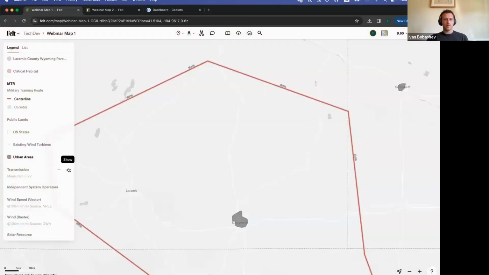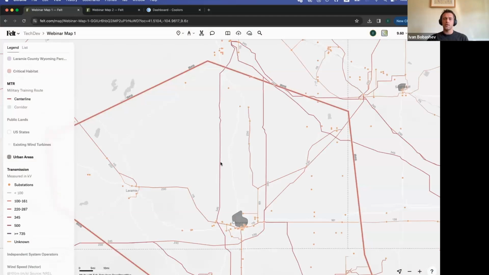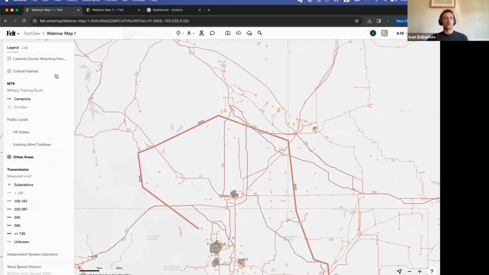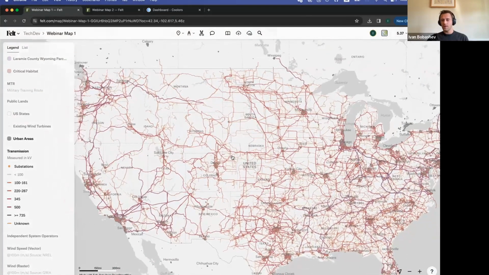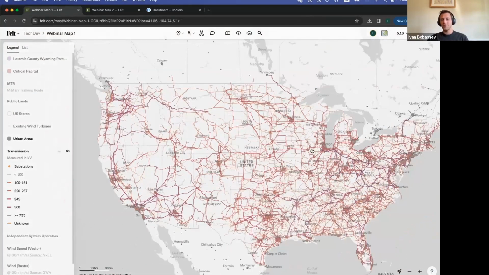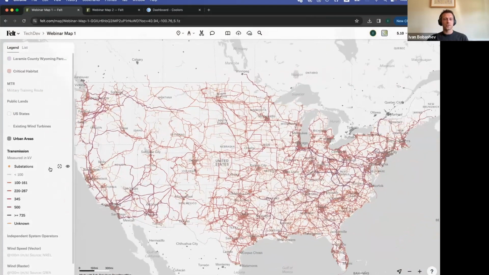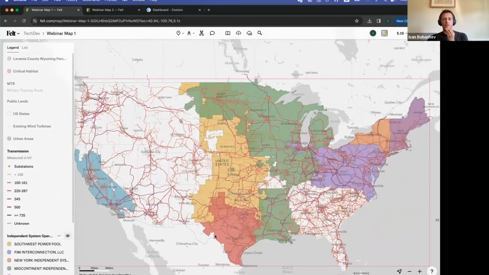Another layer that we look into is transmission. When I mentioned earlier how we get things from point A to point B, that's basically this large network of cables going all over the country. That's something we look into, and it helps us identify where we want to go. The grid is also split up into different regions and interconnections, and that's another geographic parameter that narrows down the scope and tells us how we want to think about projects and where we want to go.